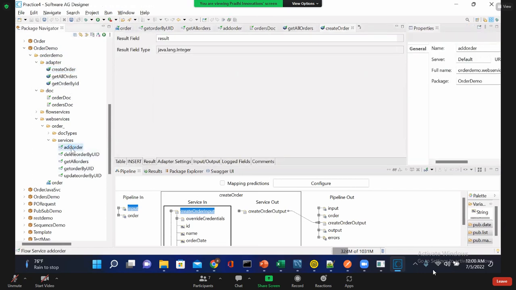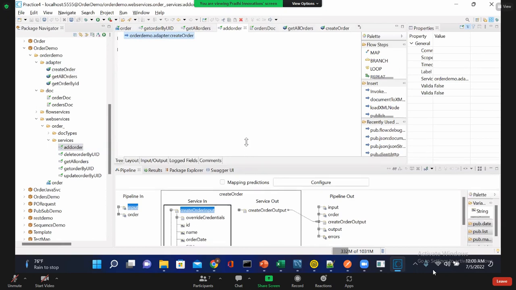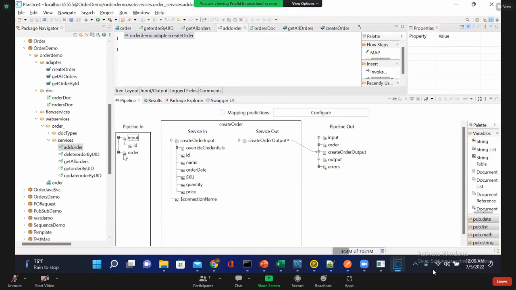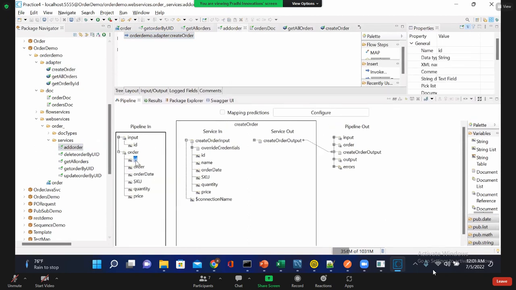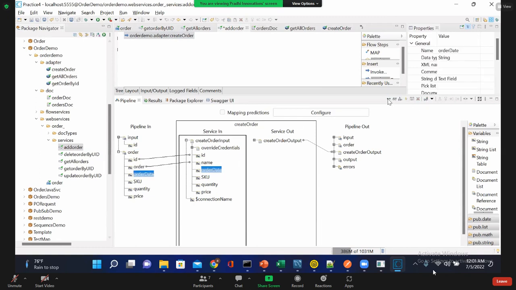So I'm going to add order. There I drag and drop create order. Okay. Now, oh yeah, my order is there, input. Okay. So this ID I'm mapping here. So it should work. I never tested, but let's see. First time I'm doing this in webMethods services also, but it will work.